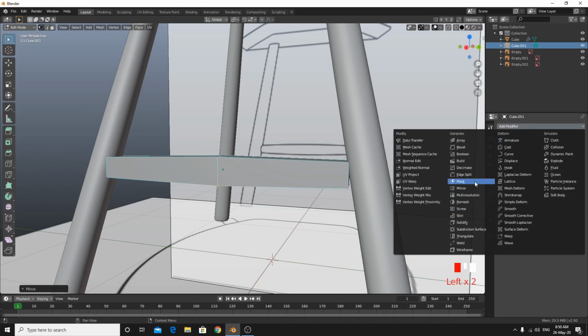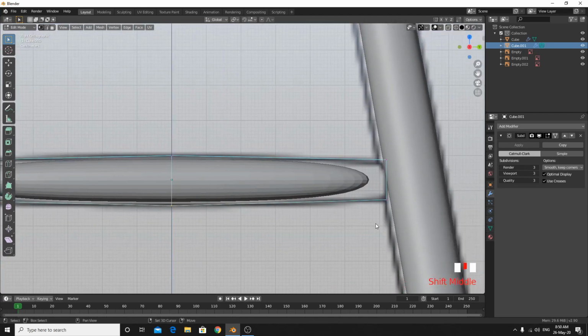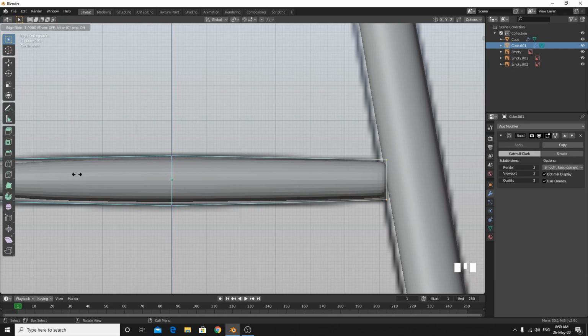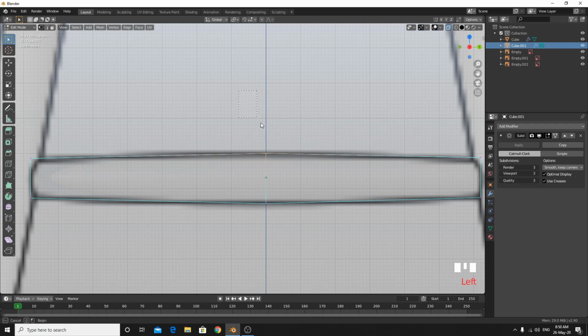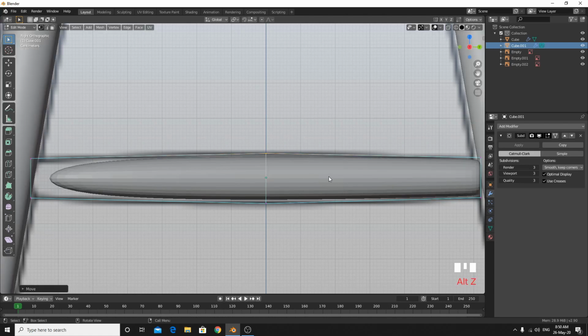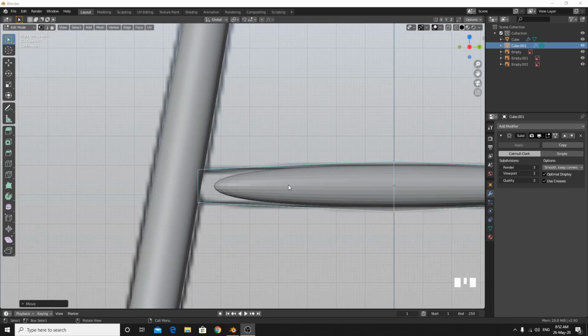Modifier, subdivision surface, 3, and add a loop cut till the end. Smash it there. I actually have, oi, I will adjust this. So do the same thing here.